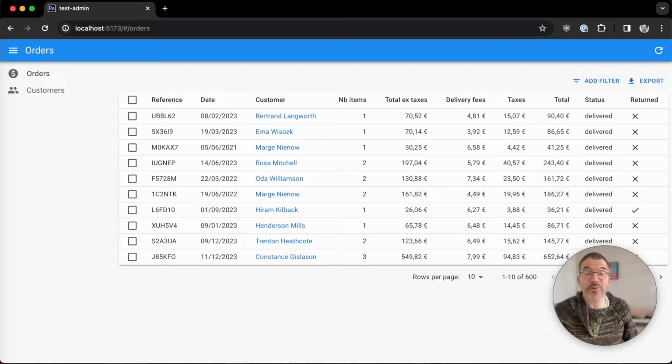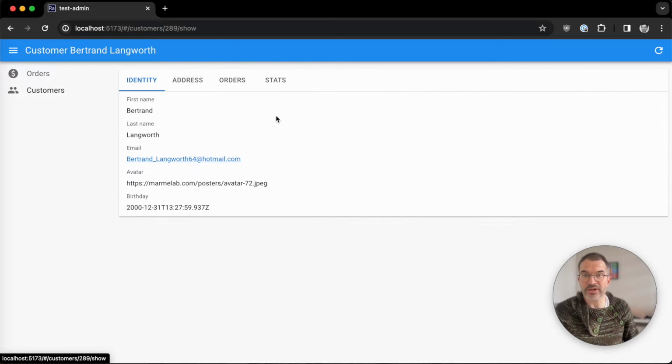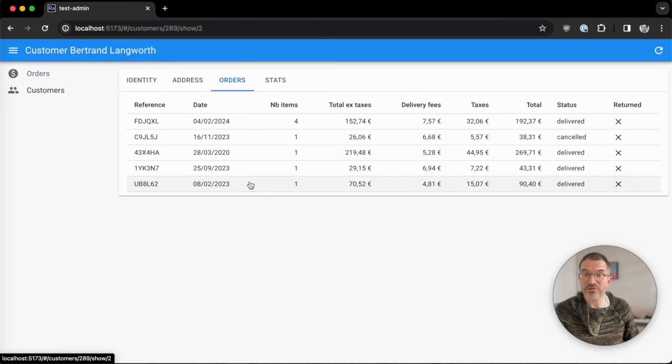Here is a quick tip about a lesser known field component called reference many count. Here I have a list of orders. Each order is related to one customer, and when I click on the customer, the show view shows an orders tab listing the orders for that customer.